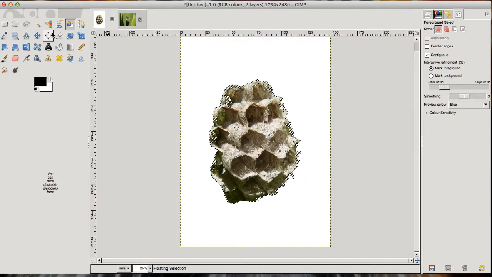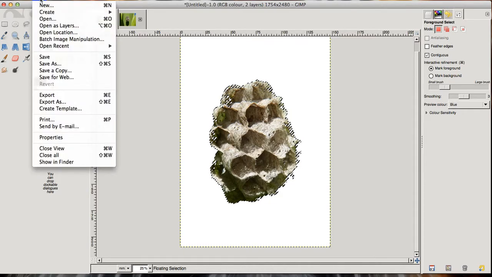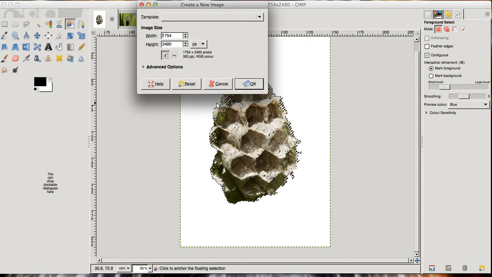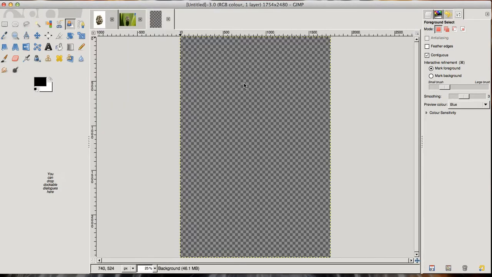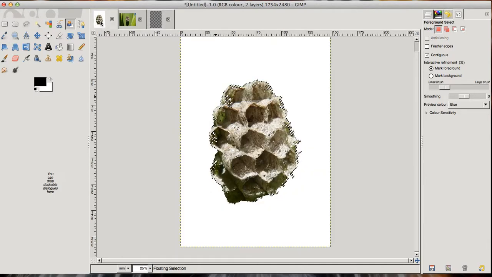Now, if I wanted to make sure that the area behind is completely transparent, with no background in it, what I can do is File, New, and I can click on OK. I have selected, in my preferences previously, a transparent background. So I could go to this one again.